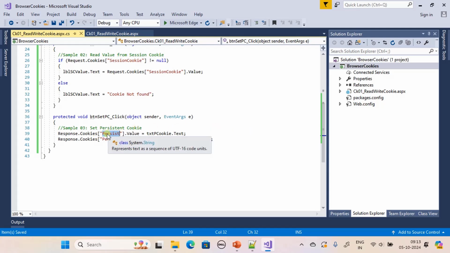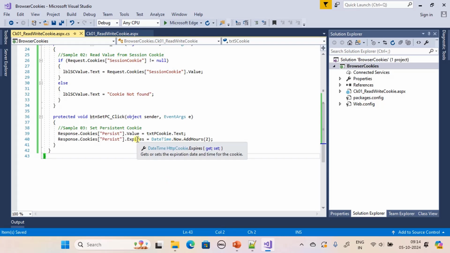It can be anything. Say for example, response.cookies.userspreferredcolor, right? Here for example we are just giving the persist. The same way how we stored the session cookie, here we are storing the persistent cookie. This time we are using the expires property, right? It gets or sets the expiration date and time for the cookie, right? So it requires date and time.